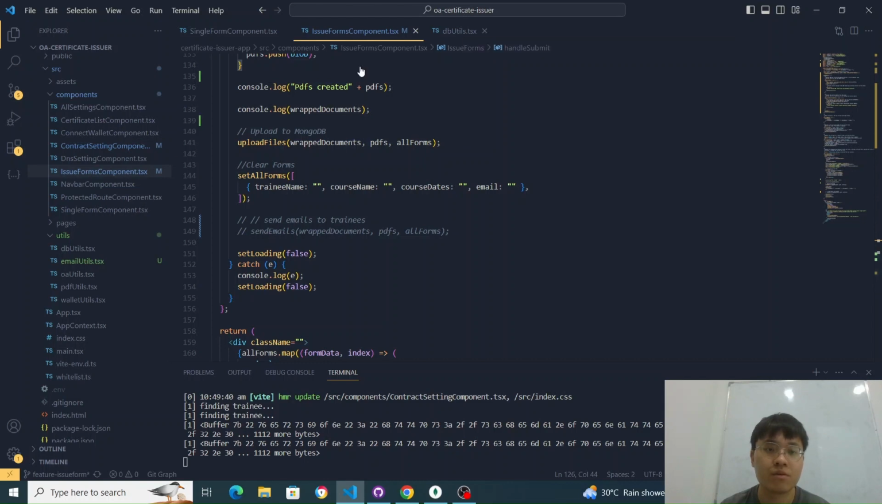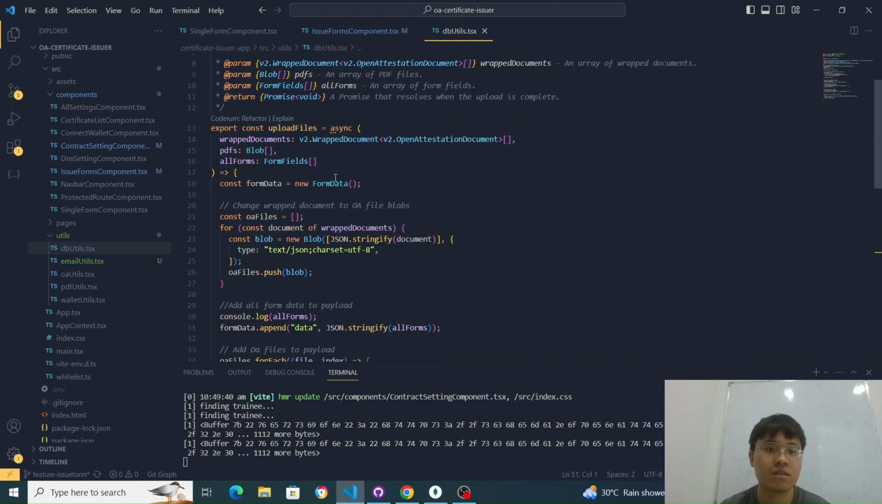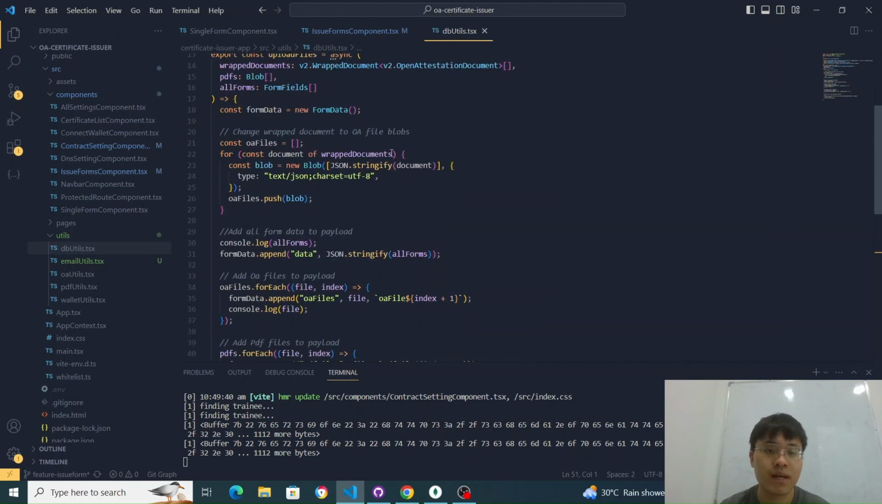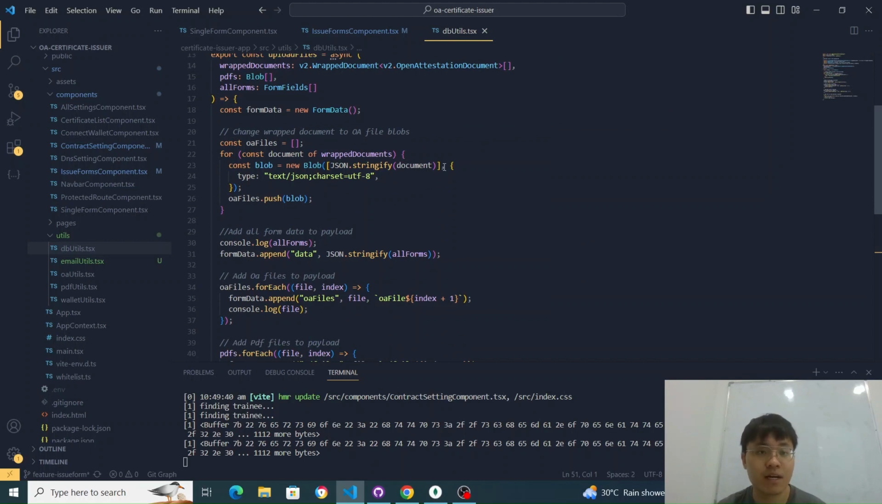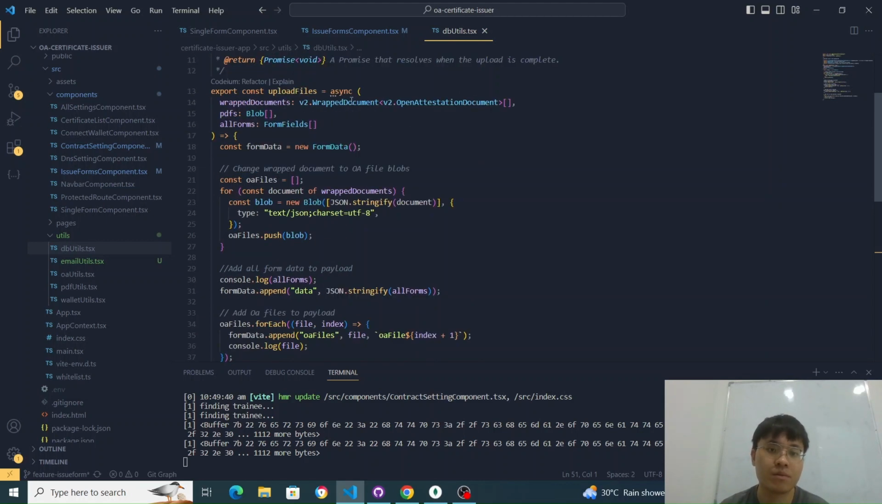And then we are using upload files, so if we go to my DB utilities, the upload file function here. First of all, because we want to upload blobs, my PDFs are already blobs, so we don't need to change that. So you can see here, blobs. But then for my web documents, they are still in the open attestation document format.